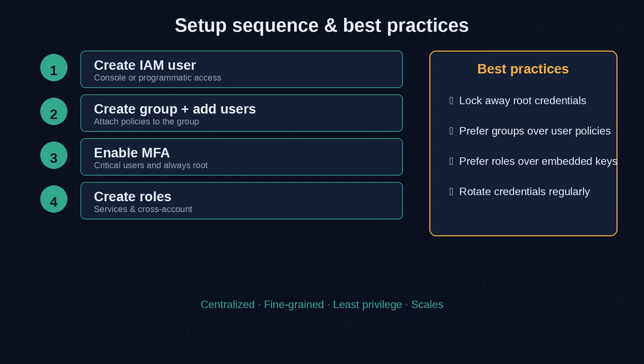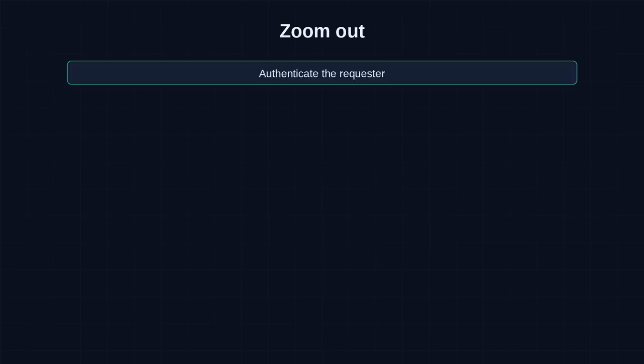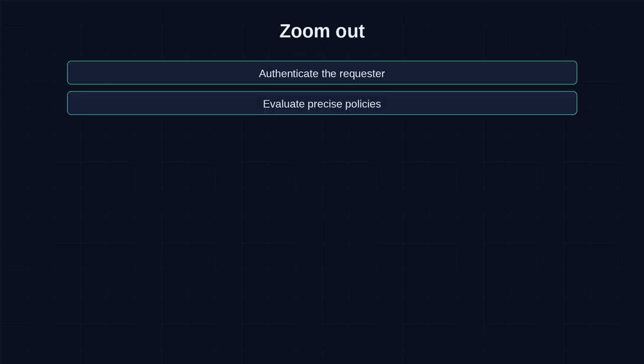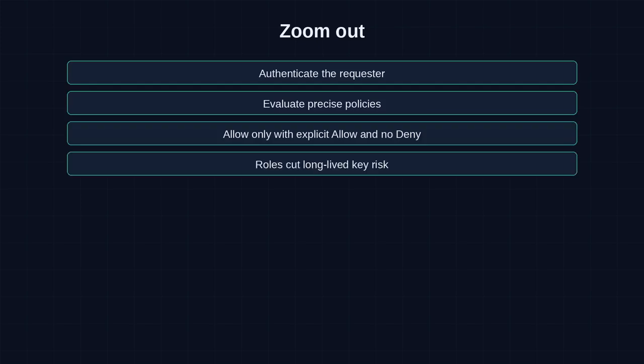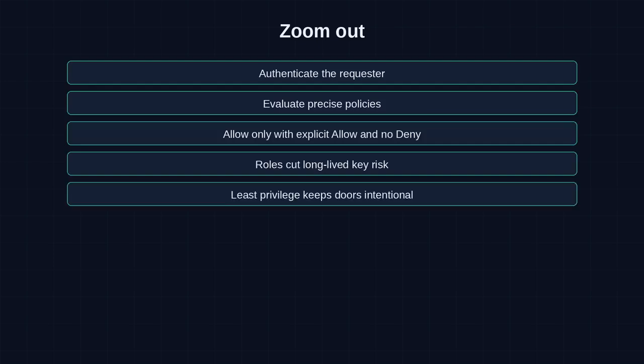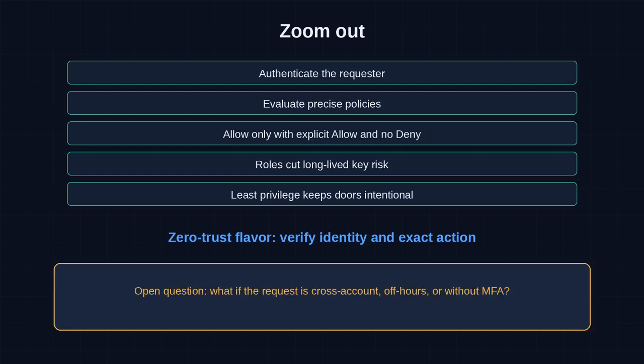Verify the actor, limit the action. Zoom out, IAM is how AWS decides who may touch a resource and what exact action they may take. It authenticates the requester, evaluates precise policies, and grants access only when an allow is present and no deny overrides it. Roles replace long-lived keys for services. Least privilege keeps every unlocked door intentional. In the broader field, this is access control with a zero trust flavor. Do not trust someone because they are inside the network or already logged in. Verify the identity and the exact action on the exact resource.